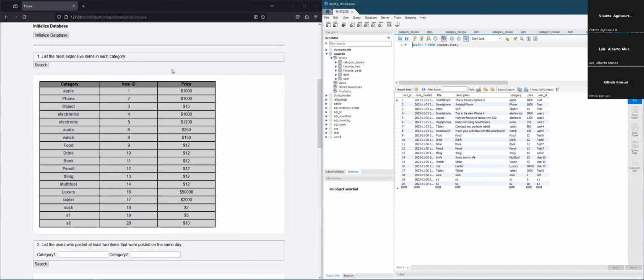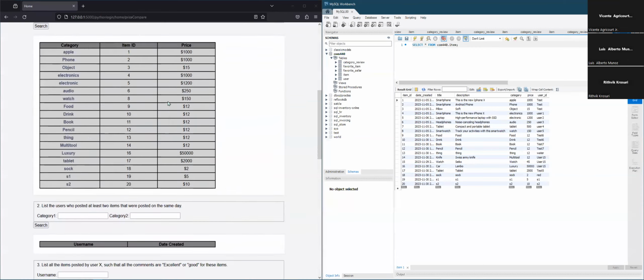Here in my database, you could verify by going to the items table, right? And we could verify that it finds the most expensive in each category. So we have Apple, and for Apple, we only have one object. And then it's the same thing for the other items.